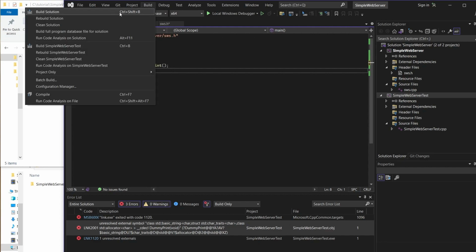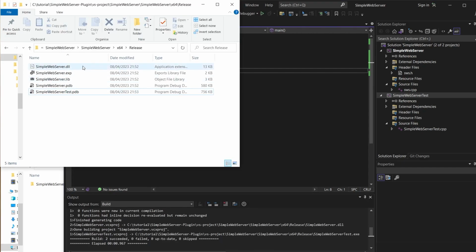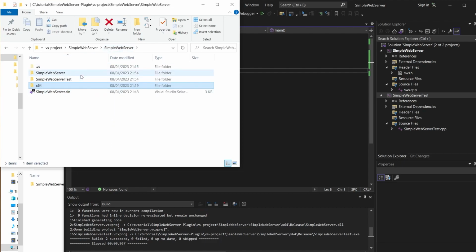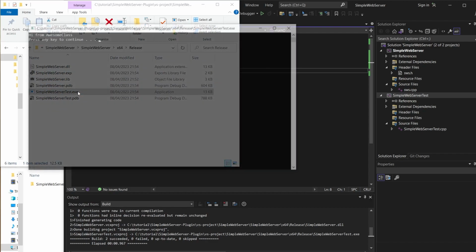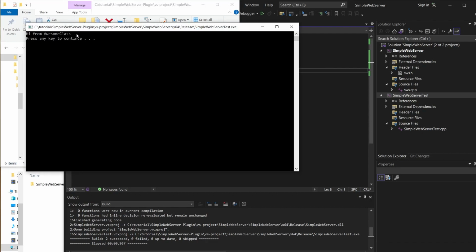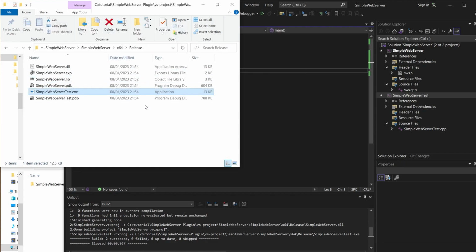Rebuild the solution. Go to the release folder, run the test application. It successfully printed the output of the pretty print method, which means the library is working. I will be using the library in the Unreal Engine project next.